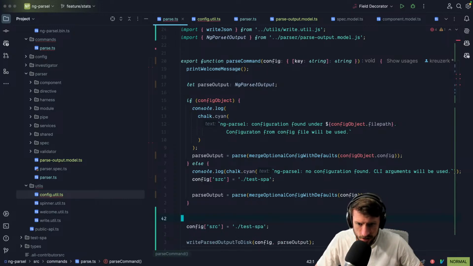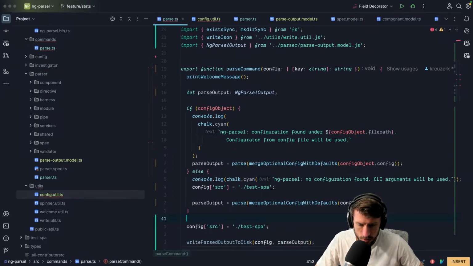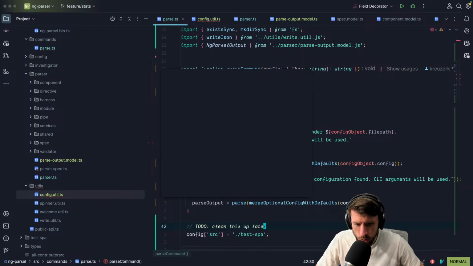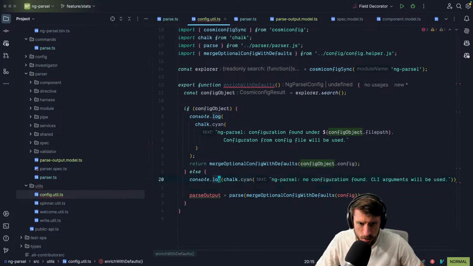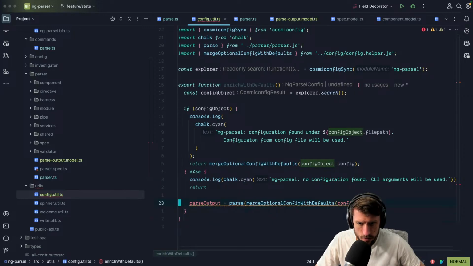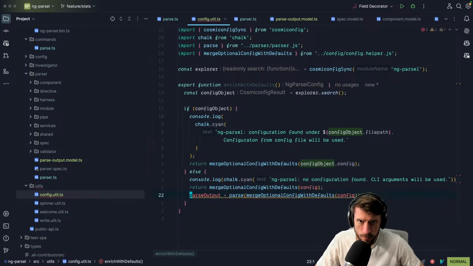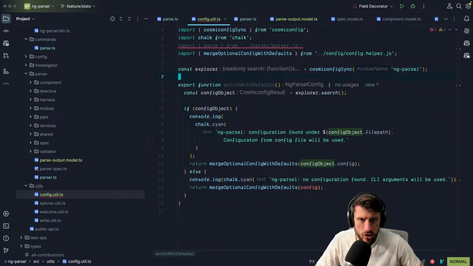And there we should leave a to-do, clean this up later. Because that's the one we use for the local one at the moment. And we just return here basically everything, just this. And here we should accept some configs. That would be CLI config, CLI args config. I mean, let's be super clear about that.